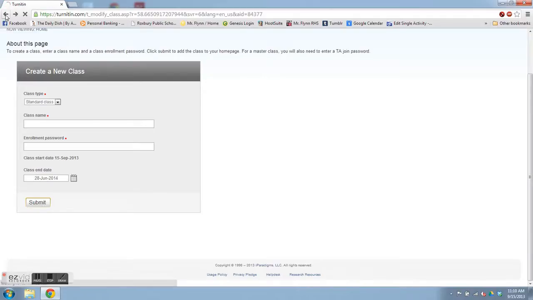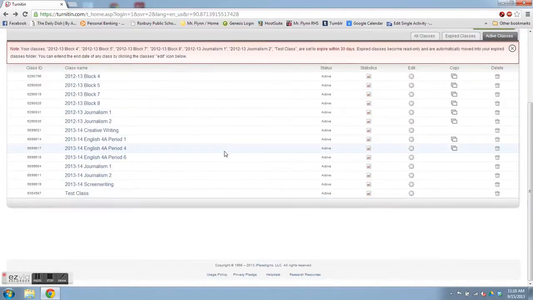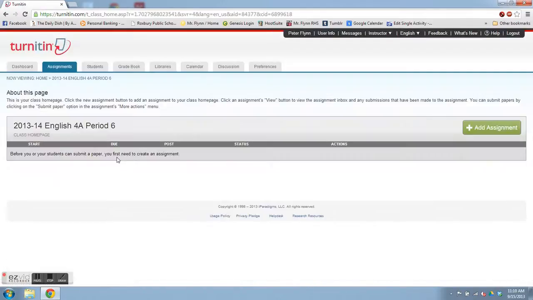Okay, I'm going to go back because I don't need it anymore. And there is the class page. So now you can see what the classes look like. Now create a new assignment. I already have this assignment in period 1 and period 4. I'm creating it for period 6. So I'm going to click on block 6 or period 6.